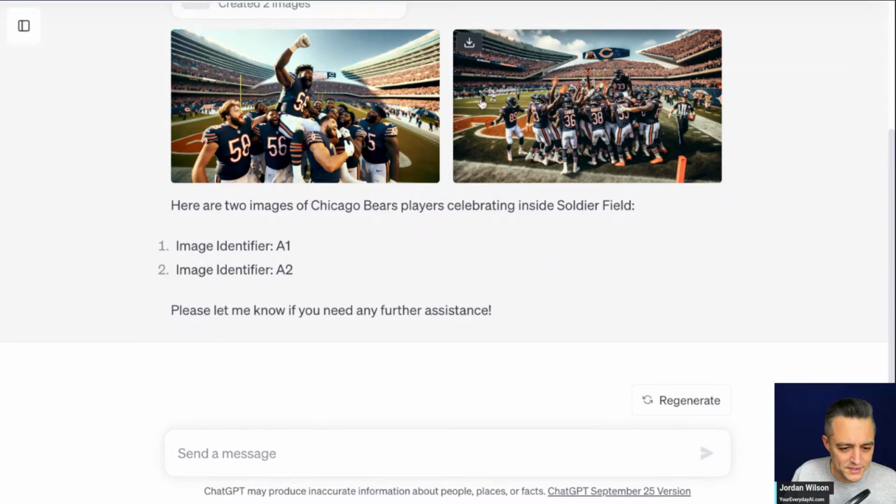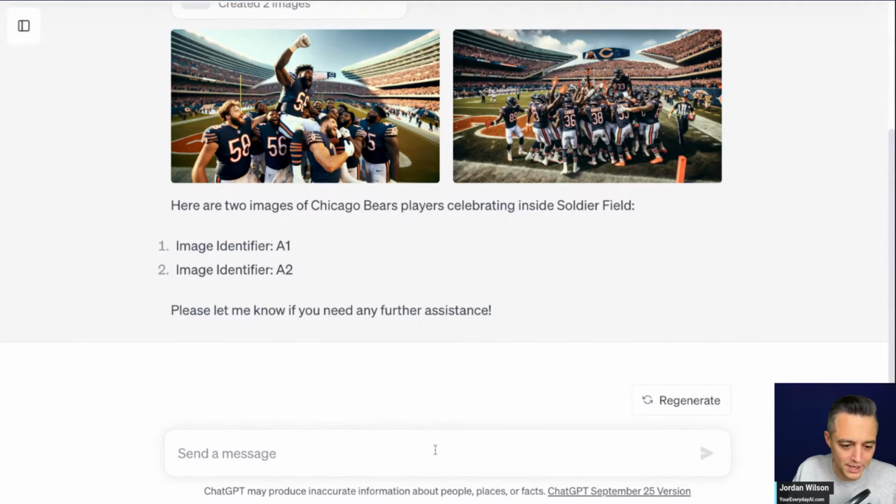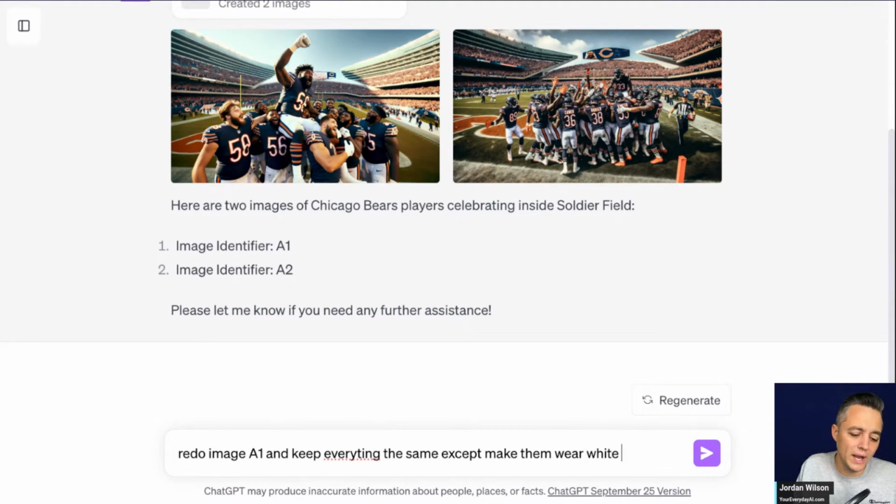These are actually pretty decent photos, right? There are some things obviously wrong, but they're pretty good. If you haven't used DALL-E 3 inside of ChatGPT yet, it's worth checking out. As a reminder, you do need the $20 a month ChatGPT Plus subscription. So I'm going to go ahead and say, redo image A1 and keep everything the same except make them wear white jerseys.